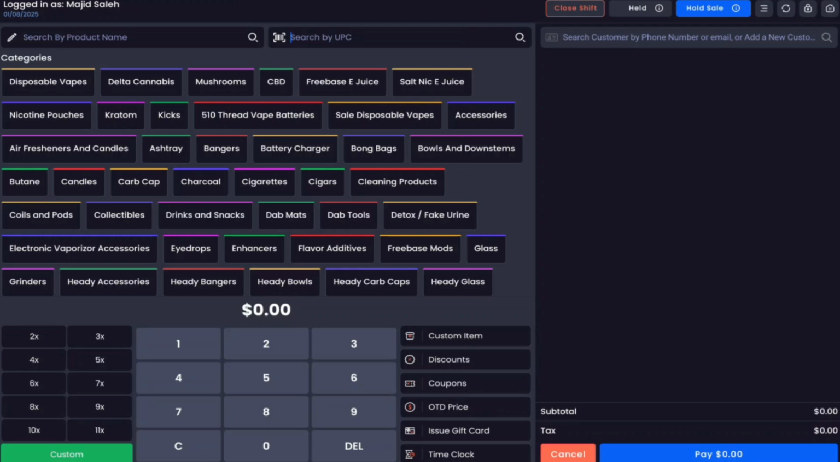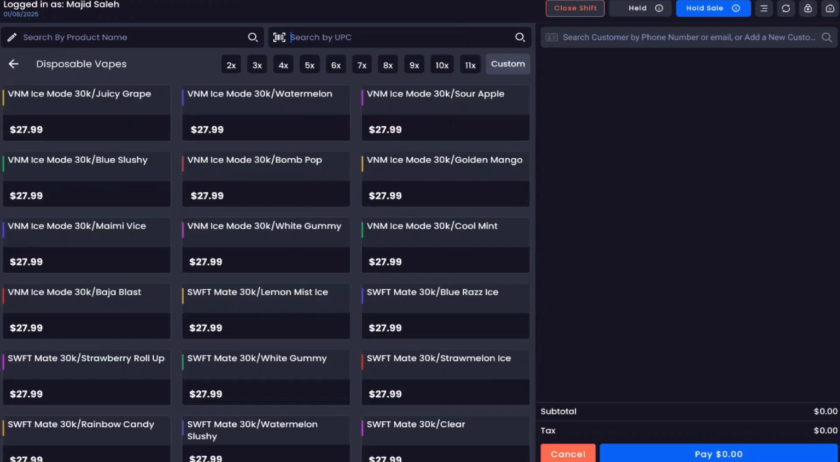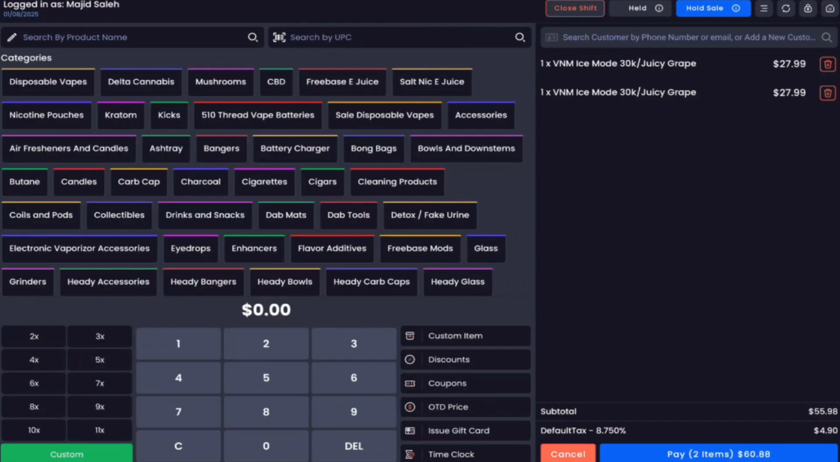Once in the register screen, scan or search for the items you want to ring up. All items will appear in the sales summary on the right. After you've added all the items to the cart, click the blue pay bar at the bottom of the screen to proceed to the Pay screen.